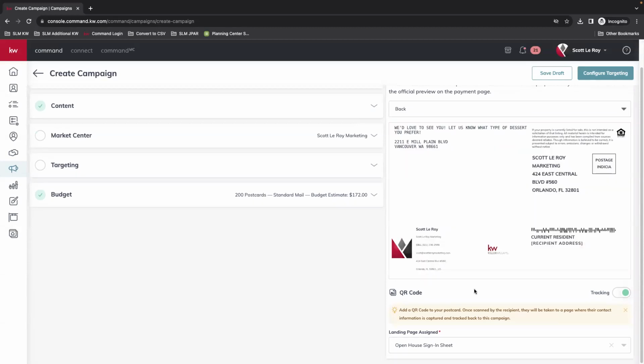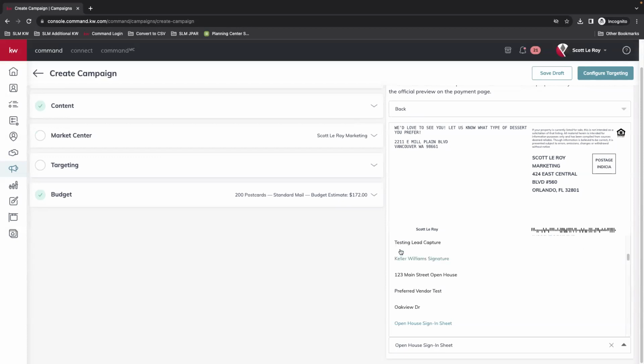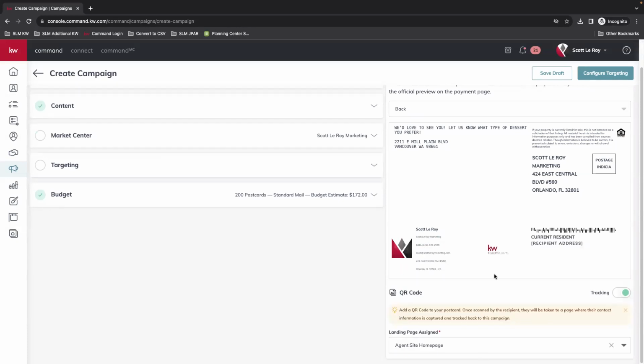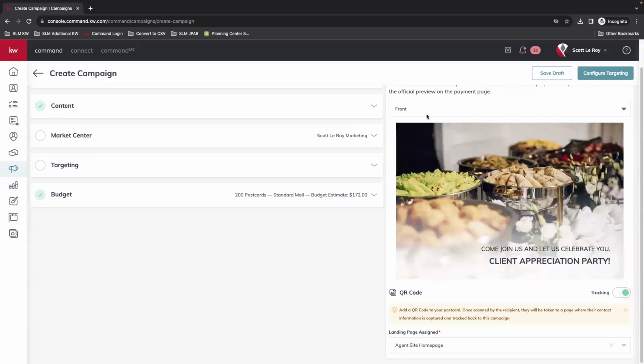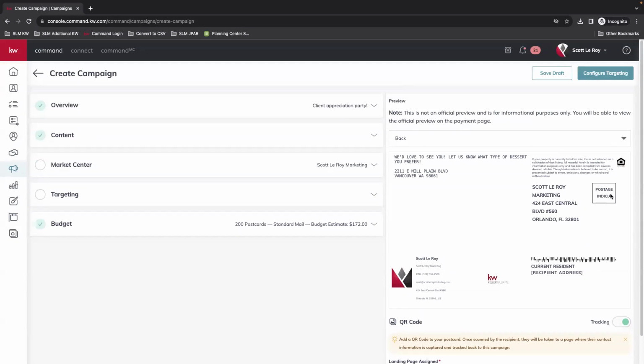Adding it to our preview. Okay, we'll look at that on our big preview, see if that updated. I know Thursdays is a day that KW works on updating things in the system, so sometimes it can be a little delayed.